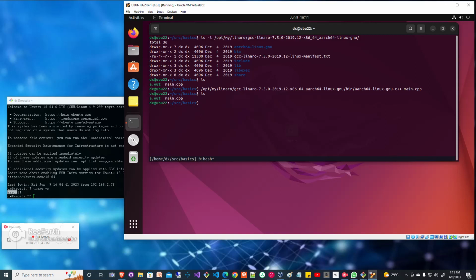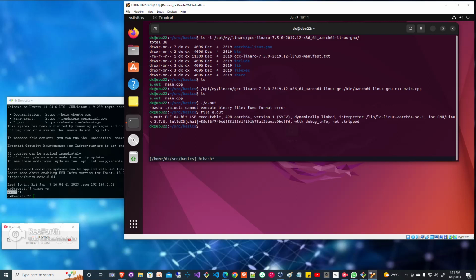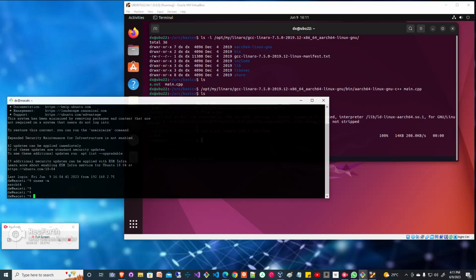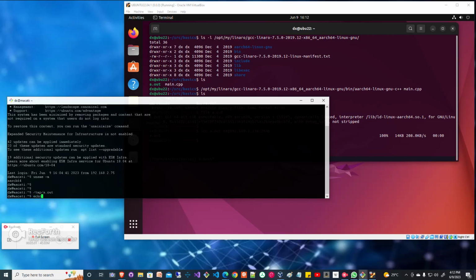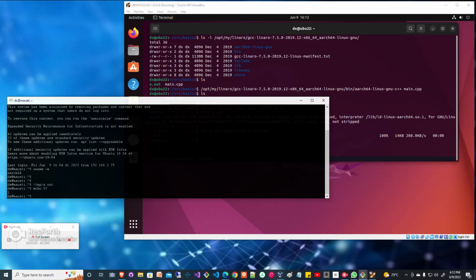And now we have the a.out executable, and if I try to run this, I will not be able to run it. It says format error, and if I check the type, it will say that its type is ARM64. But if I copy this output binary to the Jetson Nano, and then I go over here to where I logged in to the Jetson board, I can run the executable, and it runs fine. There's no error.